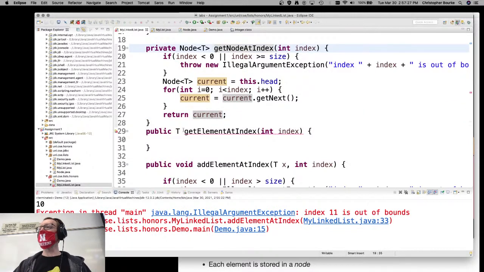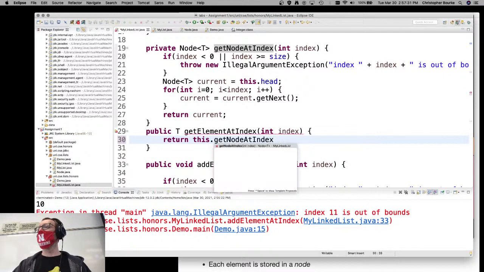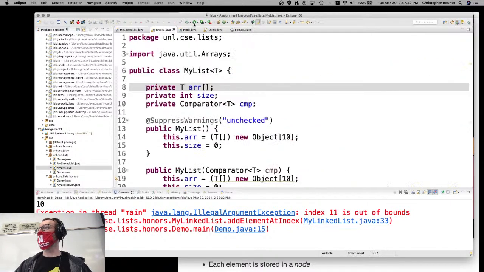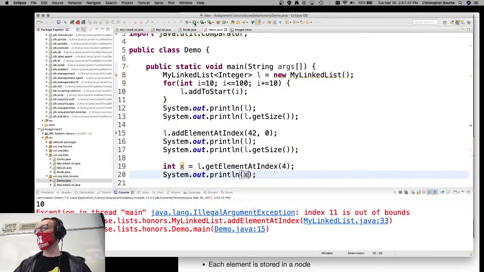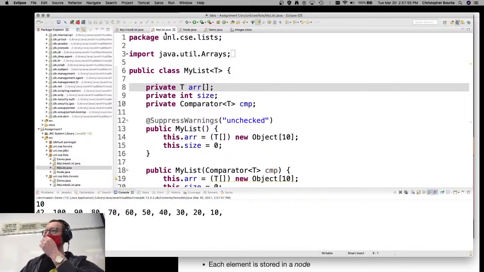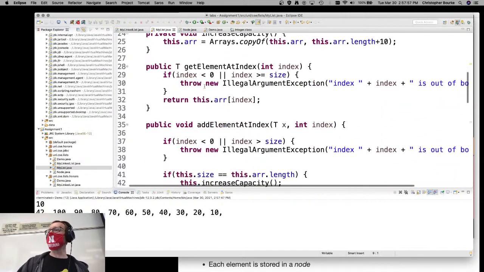Well, if I've already got this, I can certainly get the element out of it. Nice. And now over here in this, it should be 4 should be what? 70? 0, 1, 2, 3, 4. 70. All right. What else would we have to implement to make this complete?